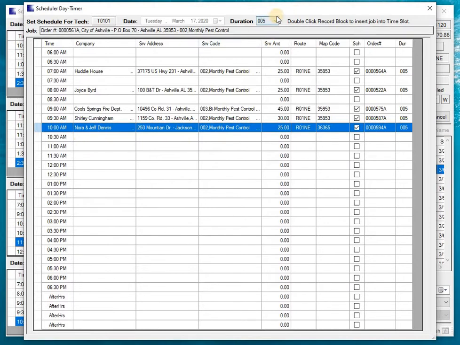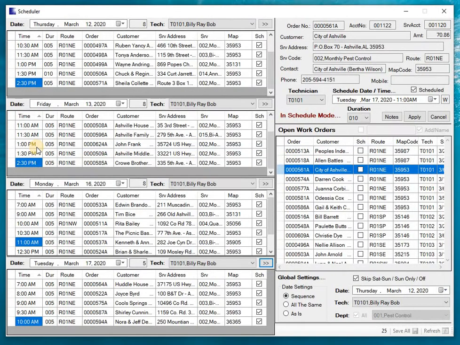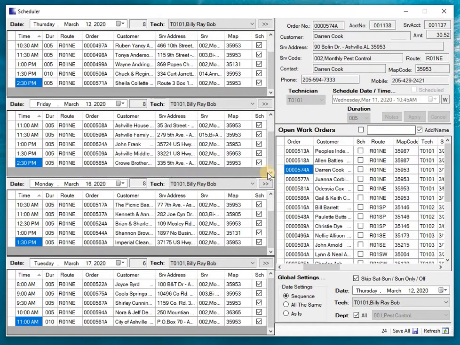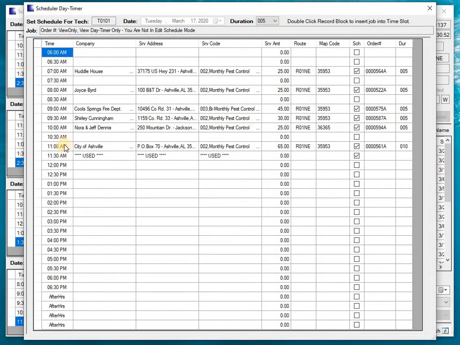Now, I also have the ability to change the time duration for this particular job that I'm trying to schedule. Let's say it's going to take an hour. So now, when I double click into, let's say 11 o'clock, it's used up those two slots there, and I'll show you. I'm going to click apply. So that's on the 17th. Now, without going into edit mode, I'm going to click on the 17th and see that this guy I just scheduled is using 2 time slots. Okay.